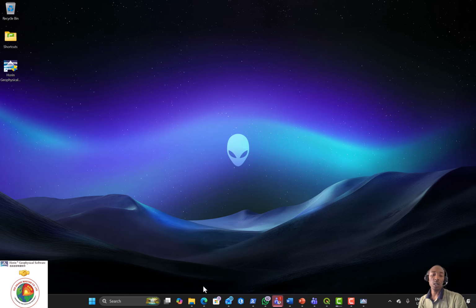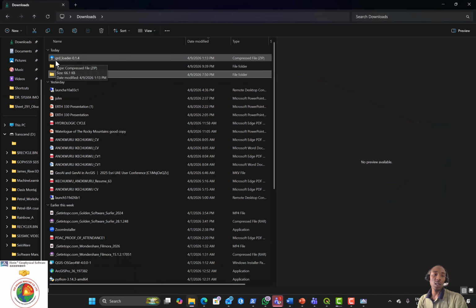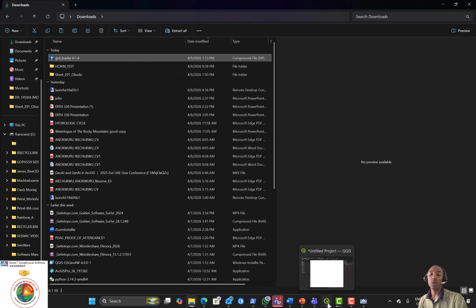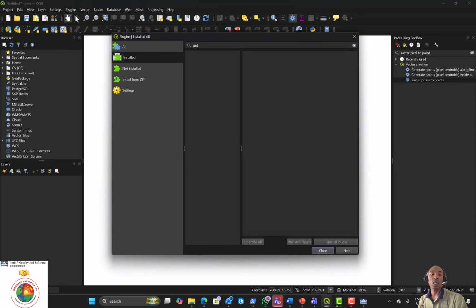Once you download, the plugin will download as a zip file. You can see it here, grd_loader 0.1.4, that's the version. So this is a grid file loader and it's in zip form. You can see it, compressed file, zip. So to load this data into QGIS, you come to QGIS, go to plugins, manage and install plugins. Now we are going to install from zip.